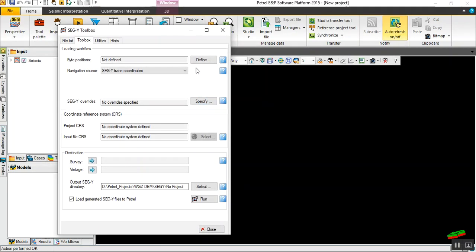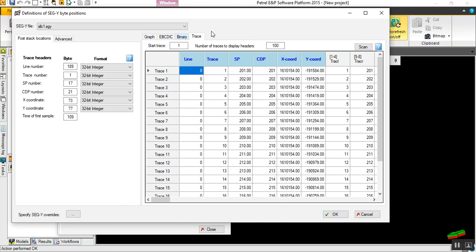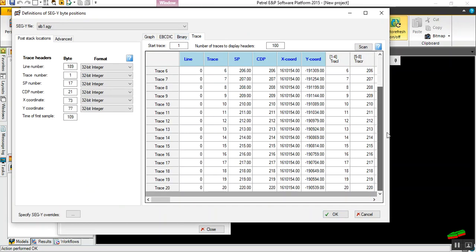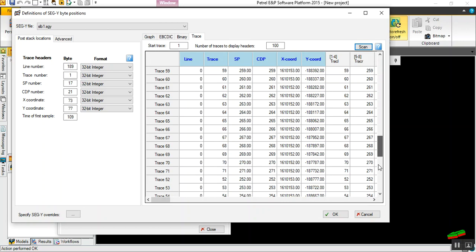This panel will be displayed, then you can choose define, go for trace tape. By default you will see the first 20 points of trace or shot point or CDP. Only 20 points are displayed automatically. Just click on scan. Here you will find it only 100. If you have more than 100 shot points inside the navigation data, we can put the maximum, let's say 1000, whatever, and click on scan again.